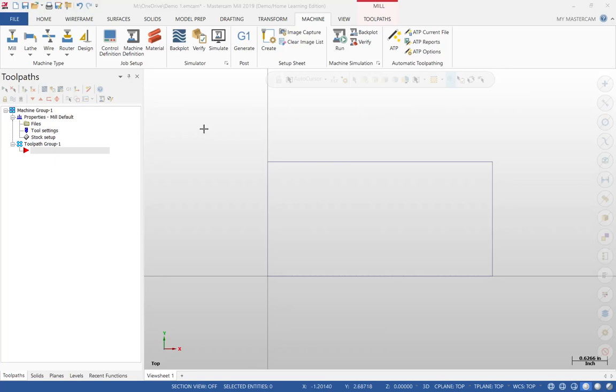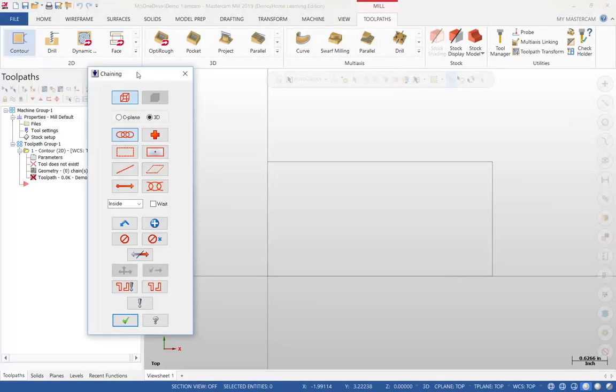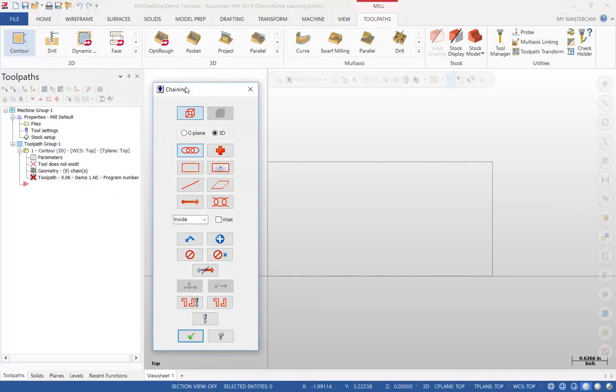After we define the machine type and set up the tool settings and stock setup, we are now ready to apply the toolpaths. We can do that by clicking here, Toolpaths. The first one I want to show you is the contour. Now you will see this window. This chaining window will show up for almost all of the toolpaths.